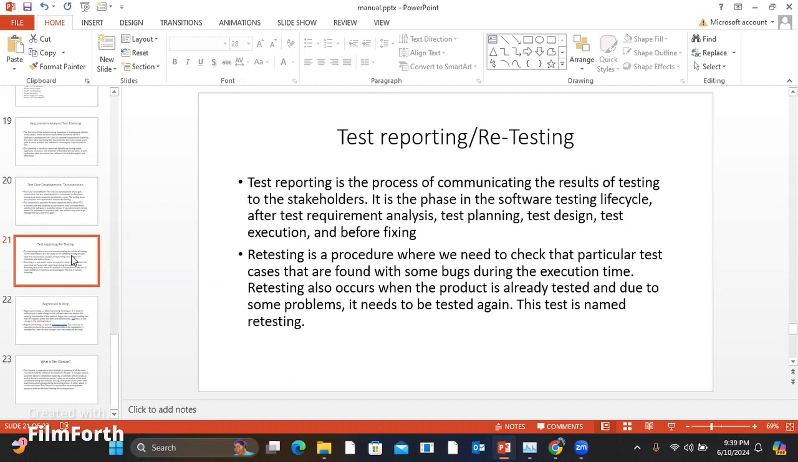Pratik, when we are doing test execution and there is a problem, we report that these things are not working in the test reporting. What if things are working? Do we also need to keep a record of those things? Yeah, these are working.